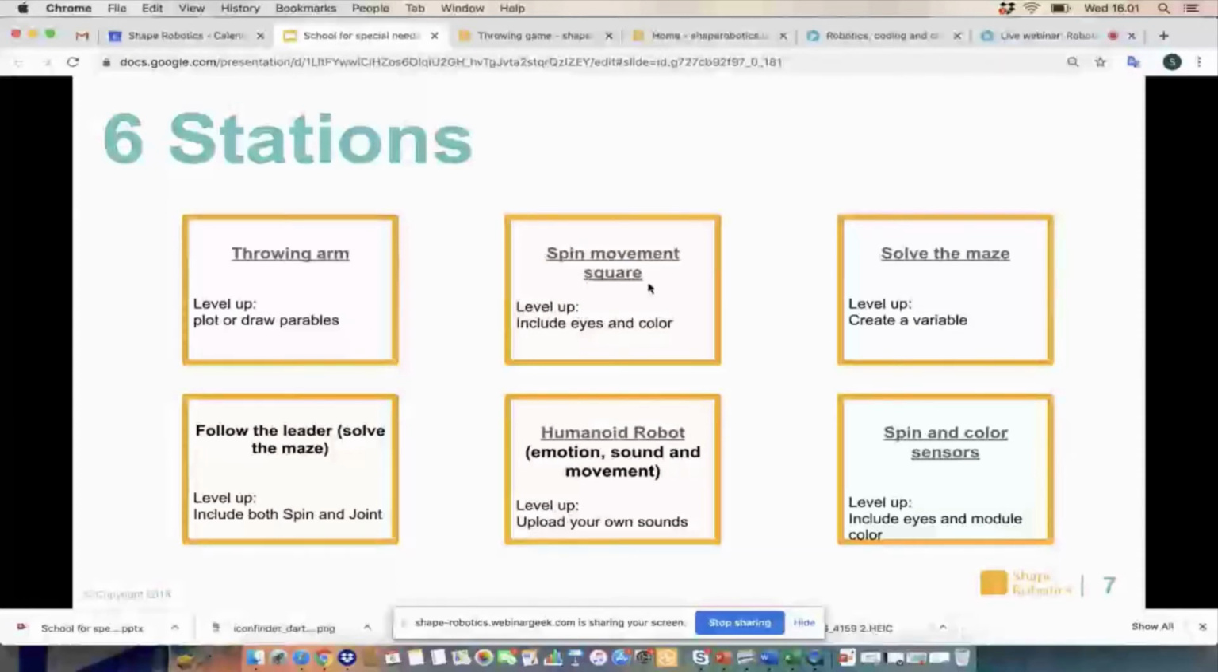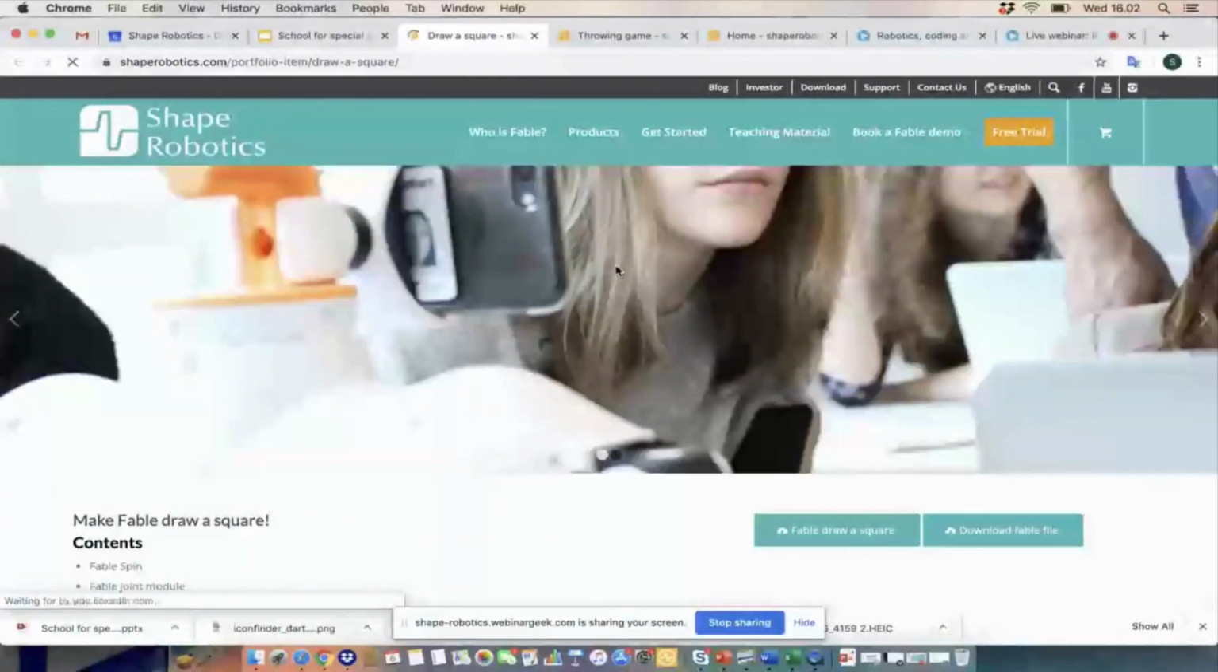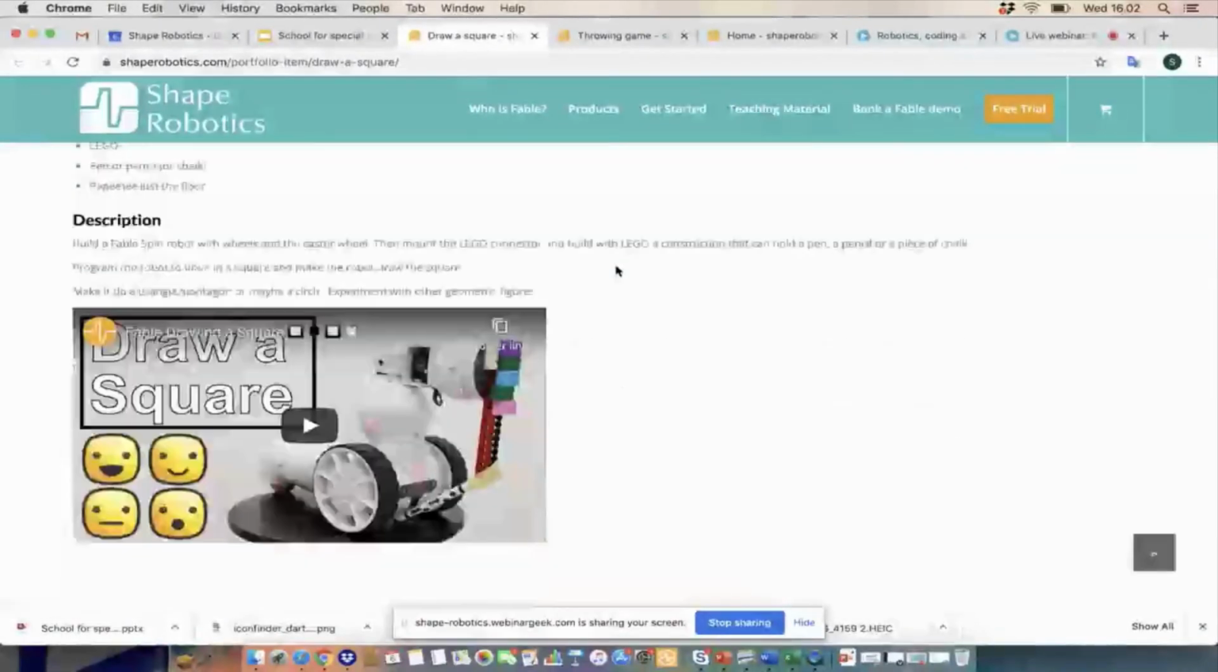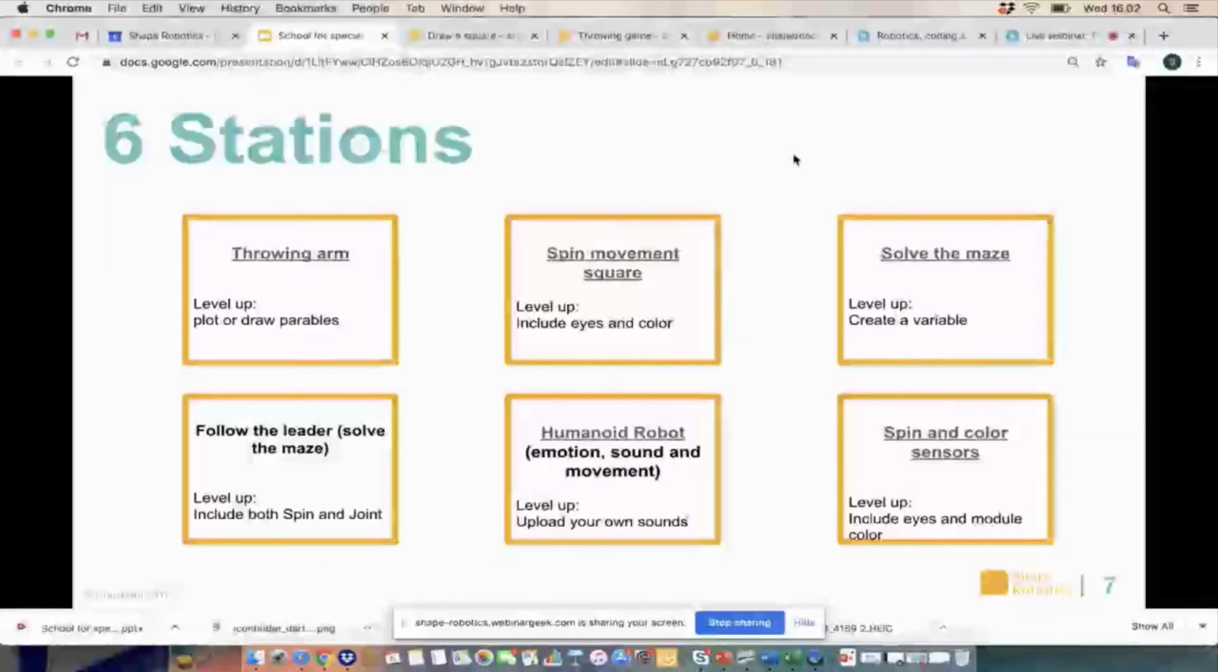Then there's another one, the spin movement square. This is where you code the spin to move in a square. Again, you can level it up where you include the eyes and ask them to work with either the emotions or the coloring of the eyes. If you click the link here, it'll bring you into the activity. You also have some video that can help you.